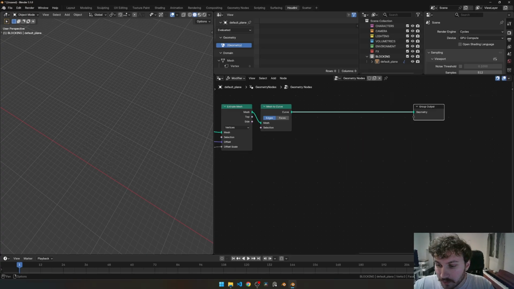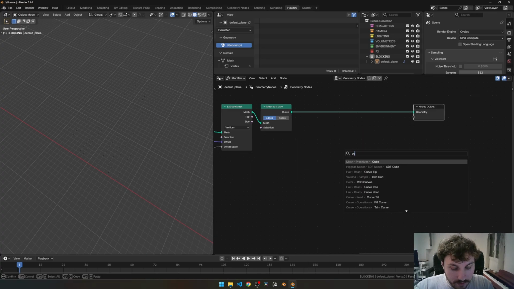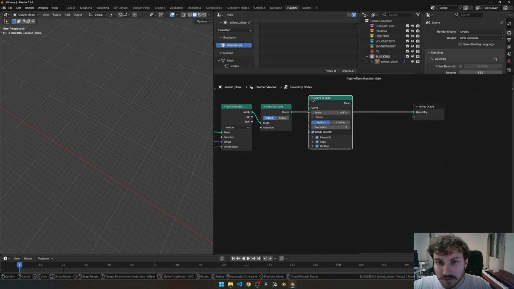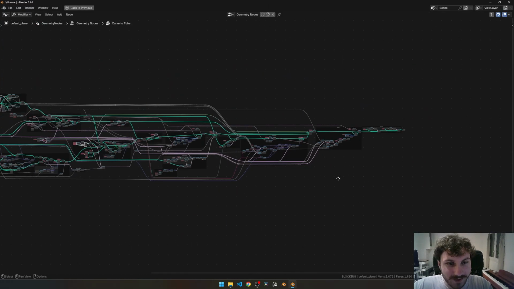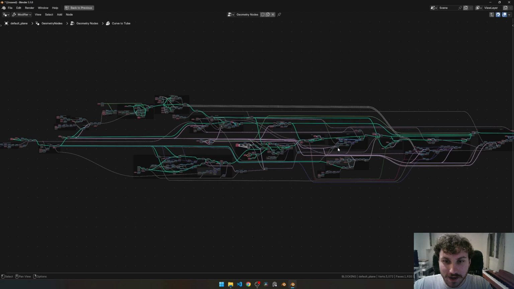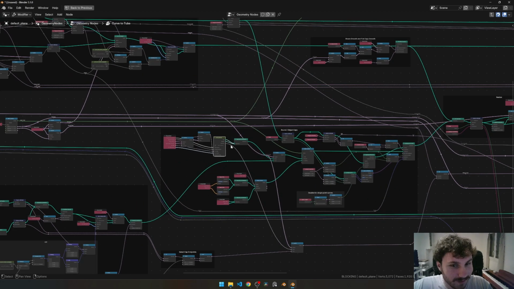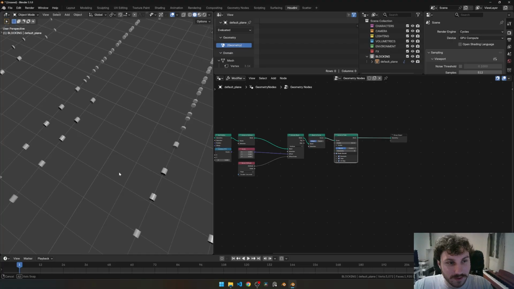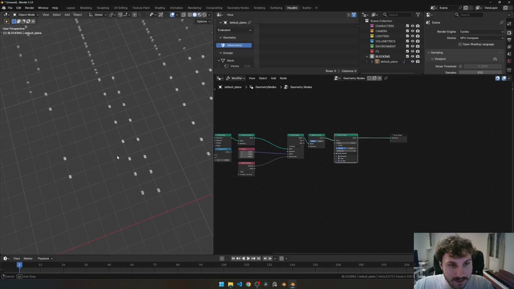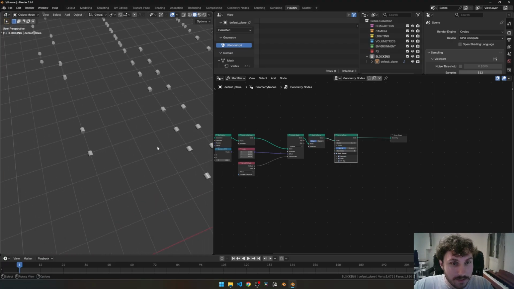And then since we're in 5.1, we have the curve to tube node, which is a custom node group that comes with Blender when you install it. So you can see the inside is pretty terrifying. I wouldn't want to decode this. But yeah, this is just so we can convert everything to tube. And now look, it's already pretty interesting.